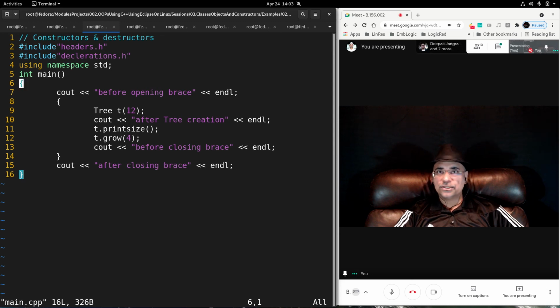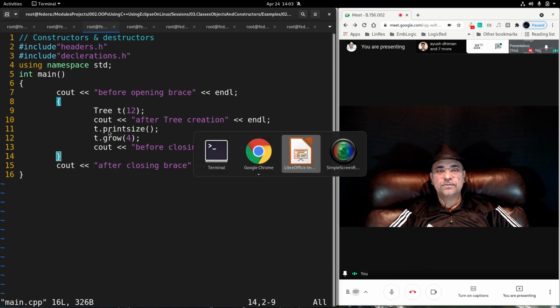Scope is not a function, scope is a block. So if the object is declared in the block, it will get destroyed in the block and the destructor will get invoked here before this statement. Okay. So we'll have to continue this discussion in destructor. There is a bug. We'll resolve this bug and then move on.